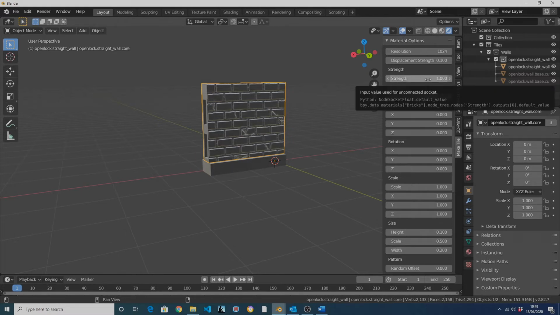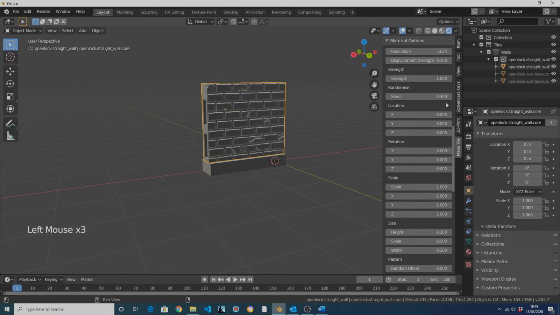Like the displacement strength parameter, the strength parameter affects how much a texture juts out from the surface. The difference is that this also works in the Cycles material preview. The seed parameter allows you to generate a random variation of a texture every time you enter a new number. In the case of the bricks material, this will slightly alter the surface texture and also change the number and the location of some of the cracks.